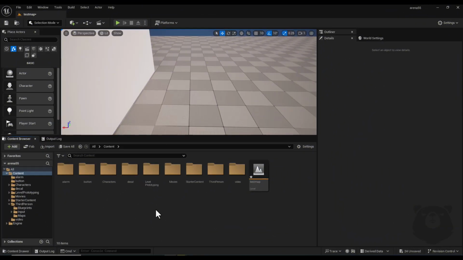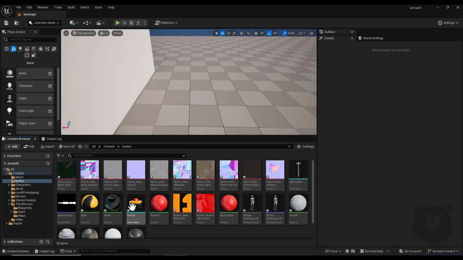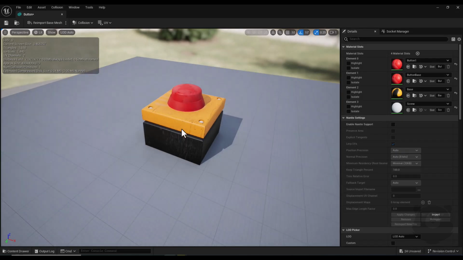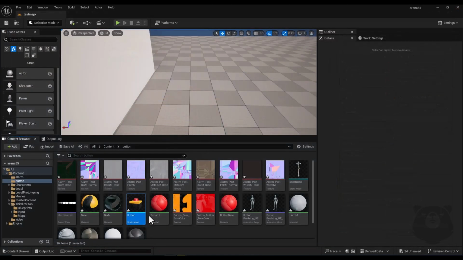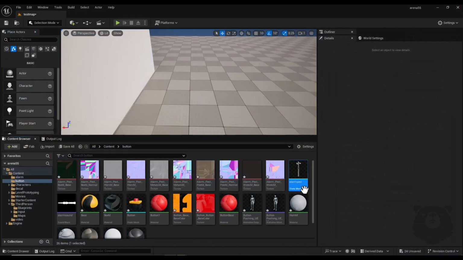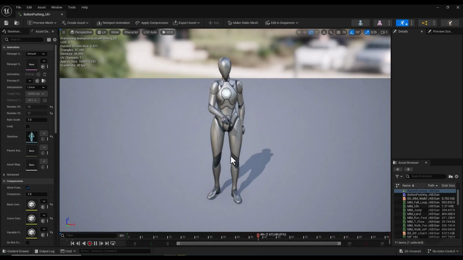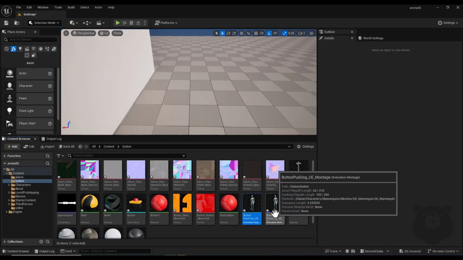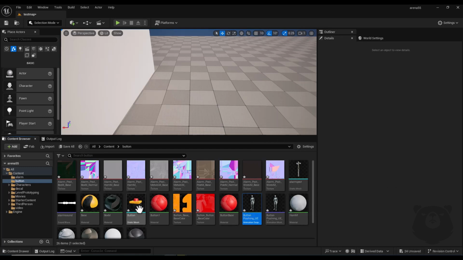Alright, first I'm going to show you some assets that I'm going to use in this tutorial. First one is this button mesh model, and I also have this alarm post model, and I also have this button pushing animation asset, and I have also created this anim montage from this animation asset, and I also have this alarm sound right here.